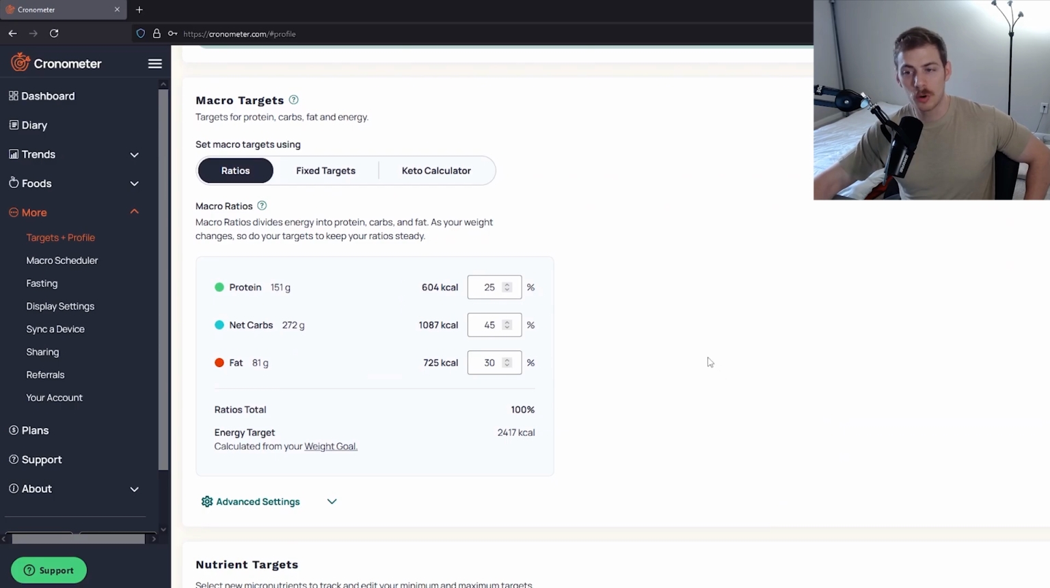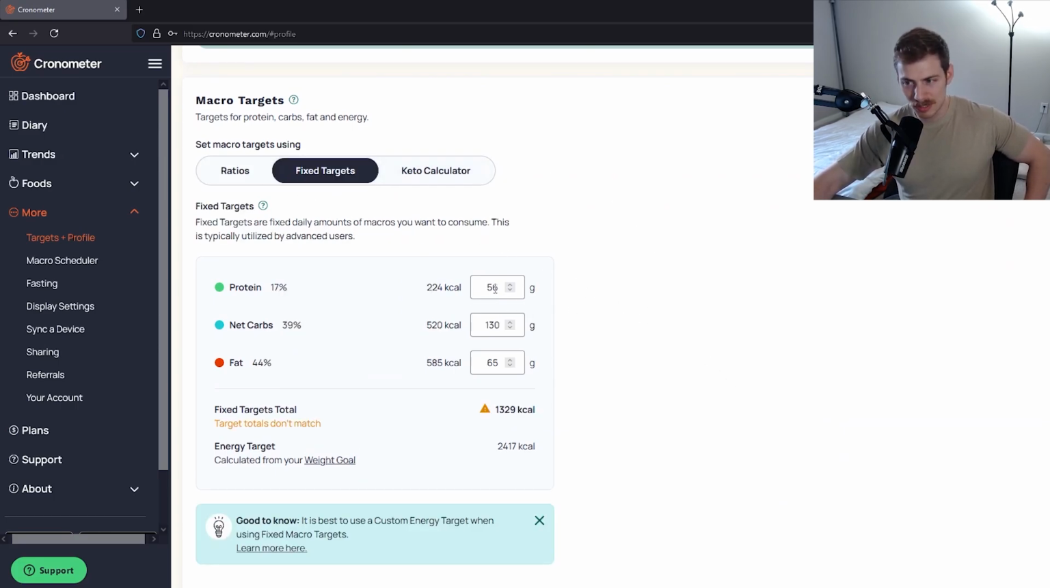Moving on, you have your macro targets. And this is kind of annoying. We're going to end up doing fixed targets here. Okay, you want to eat 1 gram of protein per pound of ideal lean body weight. So I want to be 200 pounds and I want to be 200 pounds lean. So I'll put in 200 grams of protein here, and you can see that brings us up to 1,905 calories. And then we have to decide on net carbs. So when it comes to macros, I care about the protein. When it comes to micros or micronutrients, I care about the vitamins and minerals.